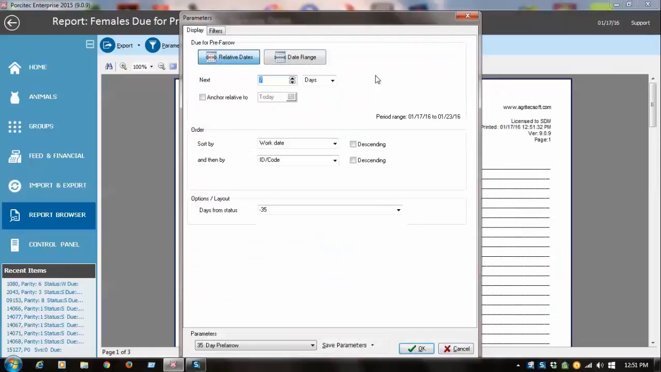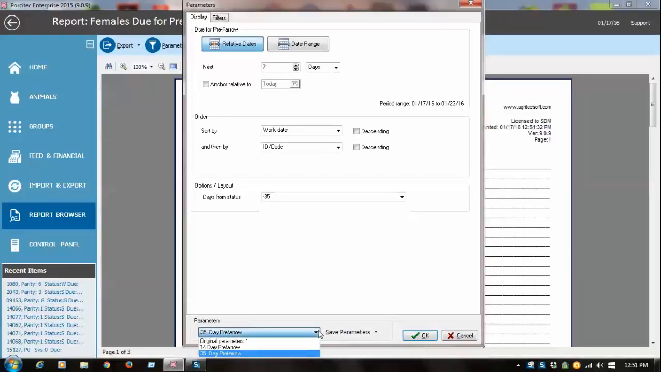Now you can see when I open this report, I have down at the bottom here, I don't know if you can see that, it shows both of the reports that I just created.